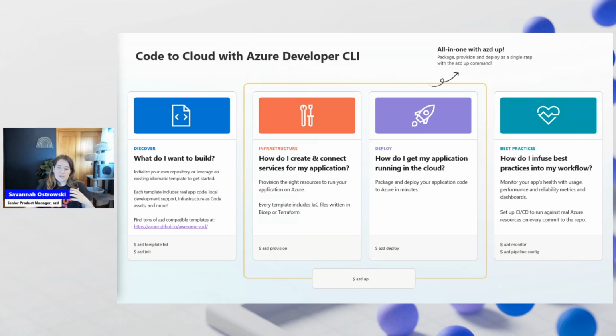Then it's on to the cloud with azd provision and azd deploy. These commands are used to provision infrastructure and deploy our code on Azure based on those infrastructure as code assets. But better yet, you can use azd up like I showed earlier, which combines azd package, azd provision, and azd deploy into a single step. And then finally, we talked a little bit about best practices using azd monitor and then azd pipeline config to set up our monitoring infrastructure and get to our dashboards, and then also set up our CI/CD pipeline.